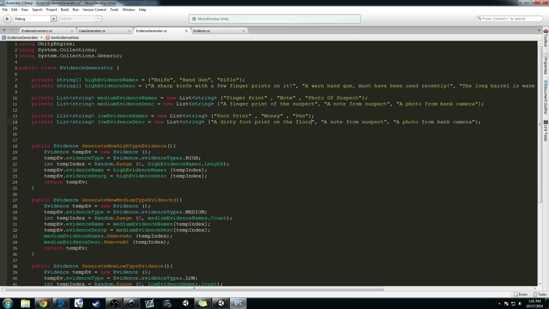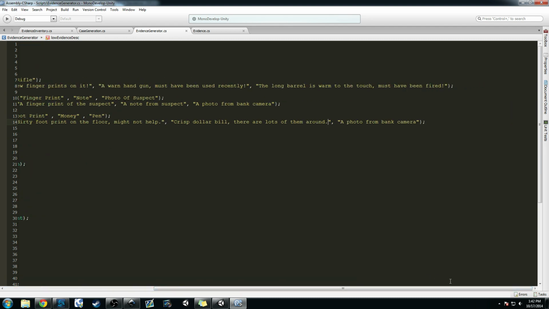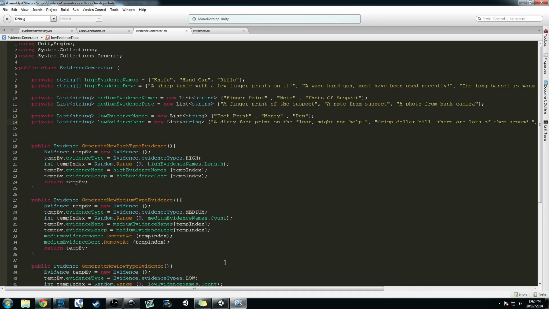footprint on the floor might not help. So just like a little hint to the player. Money, we'll say it's a dirty, crisp dollar bill. There are lots of them around, right? So crisp dollar bill, lots of them around, meaning it kind of implies it's not that important. And then we have a pen here. We'll say a pen looks like it's not used much. So basically, we're just trying to get the idea across to the player that these really aren't that important, but maybe they think they are.